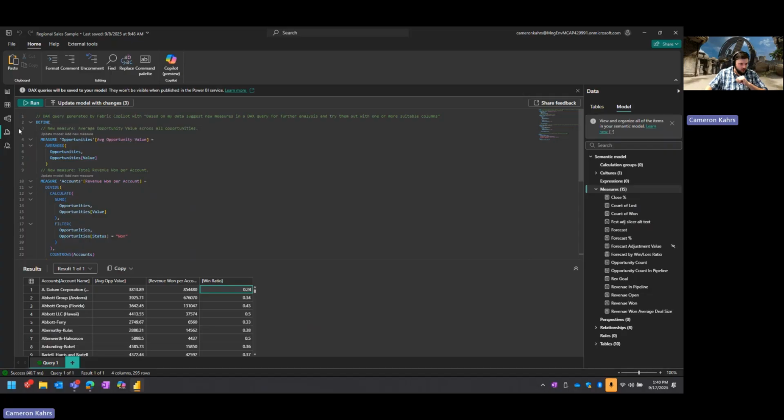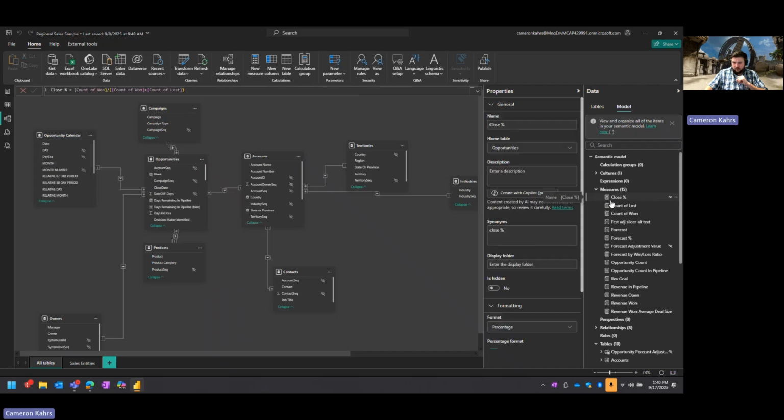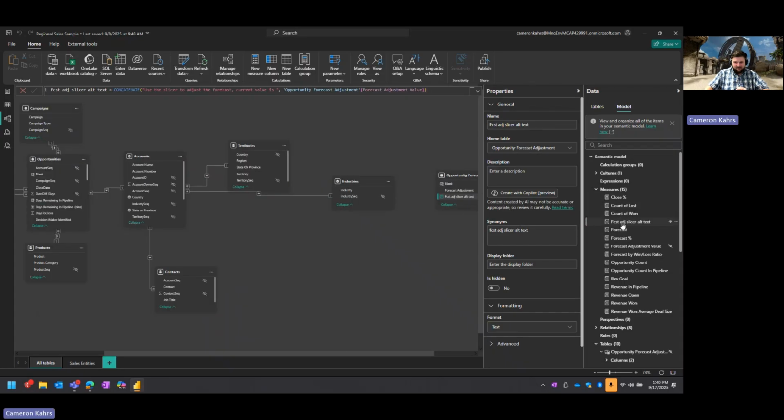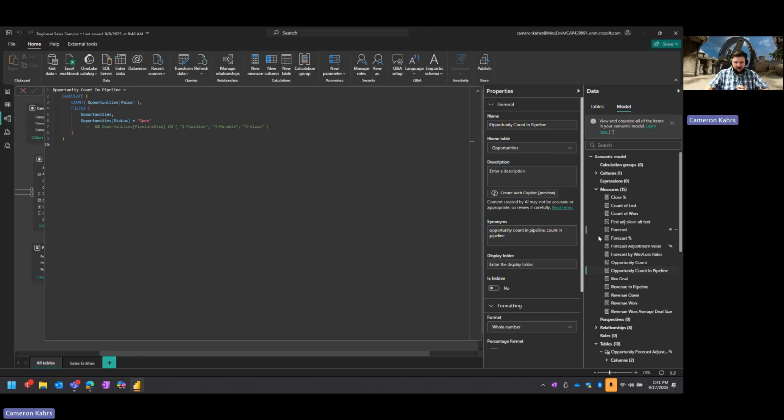The other thing that you can do with Copilot in Power BI Desktop is add descriptions for semantic model measures. What's really great about this is that a lot of times, unfortunately, our models are not always up to date or the cleanest. We're not always documenting our code as well as we should. That's okay now, because, for instance, I've got a metric here, this FSST ADG slicer alt text, what's going on here? This is kind of interesting. Or maybe this opportunity count and pipeline, whatever it is, right?